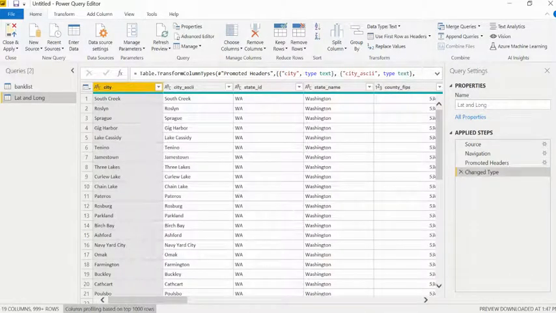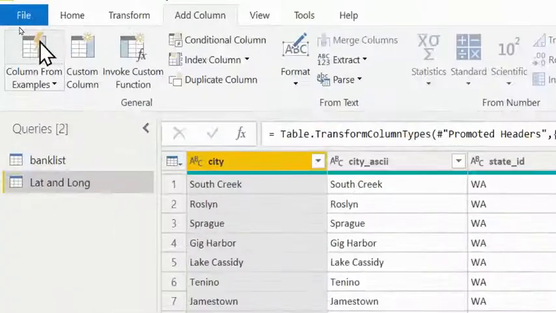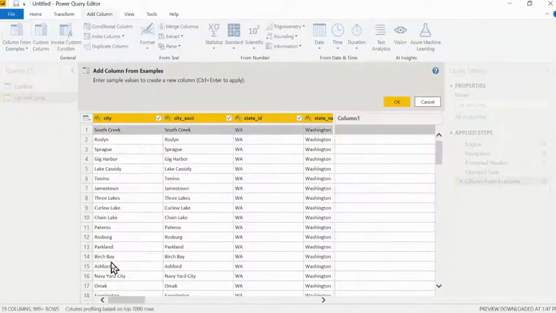So I could do what we did on the first one, do an add column and do a custom column. But let me showcase something else just in case you didn't know. Column from examples makes it even easier. So I'm going to click on my column from examples from the add column ribbon. Done. Now, over here, this is the beautiful part about add column from examples. I just start typing in what I want to be the result. So I want South Creek to be the city, and then I want WA, the actual state abbreviation, because we want that to match up with our original.